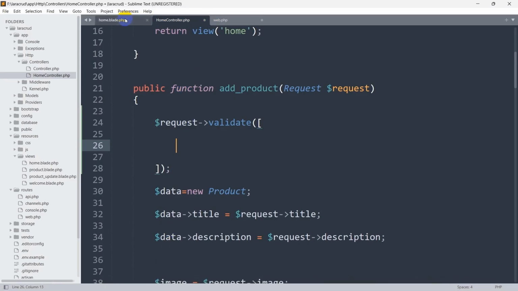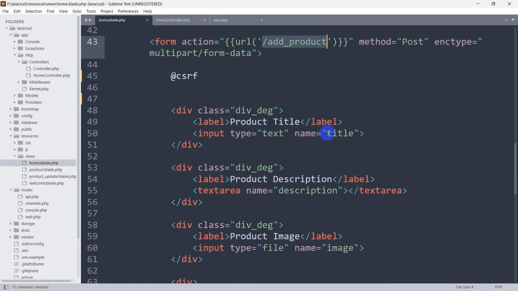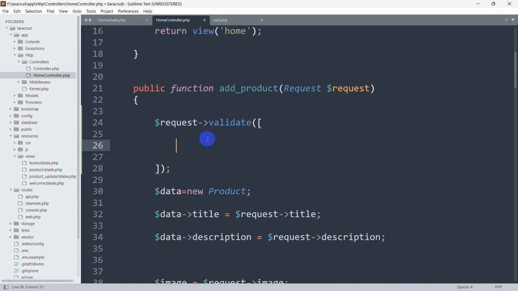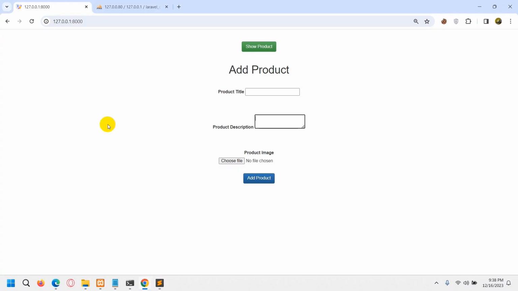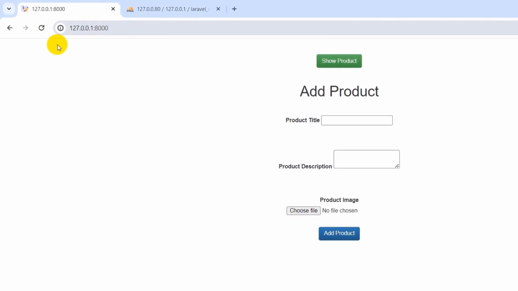So for it, here in the home.blade.php, you can see name equal to title. For the product title input field, name equal to title. So in the home controller, we'll give single quotation or double quotation. Then we'll say here title, then equal this arrow sign. Then we'll give single quotation. Then we'll say over here required. And that's all.